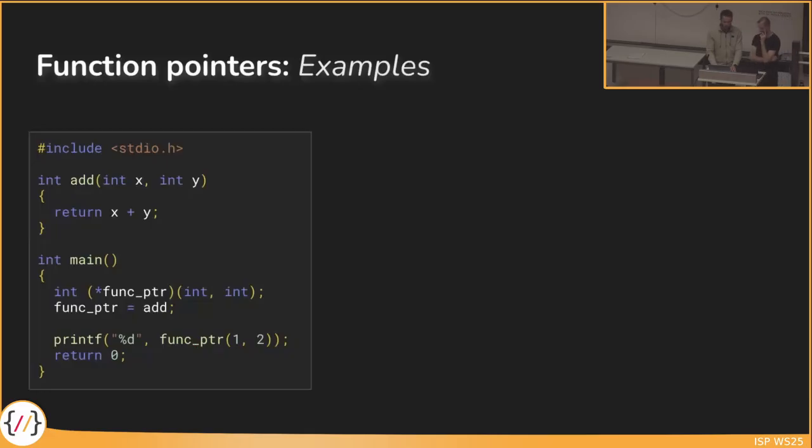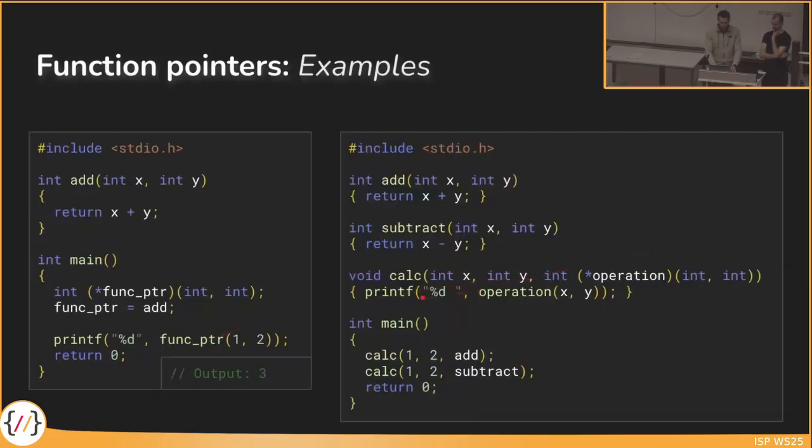Okay, but why would we do this? Here's maybe a better example where we have more functions like add and subtract, and a general function, so to speak, that is called calc. And this calc takes x and y and also a function pointer. And then this calc does the operation, which is the function pointer. So it calls the function that I pass into this function, and also passes the arguments.